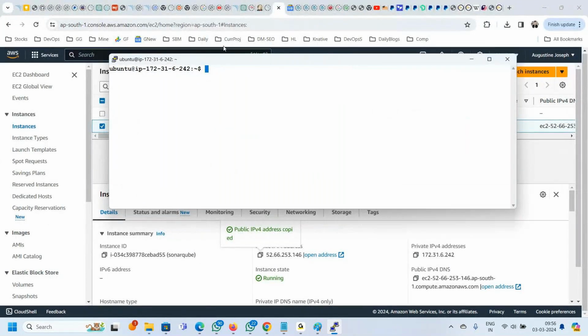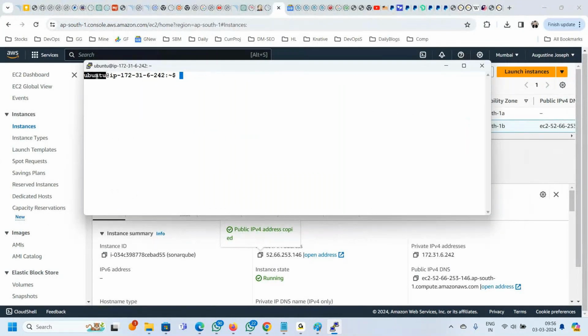Yes, sir. Now you must remember that you cannot run SonarQube as a root user, mind it, or as a sudo user. You have to make a normal user only. So that is important. I'm not being a root user, sudo and all is not required.